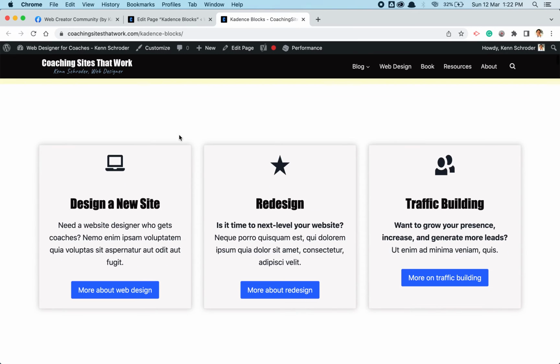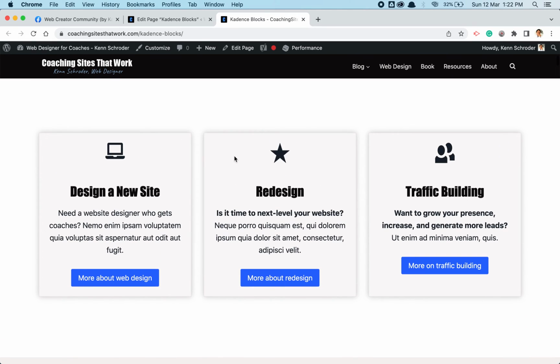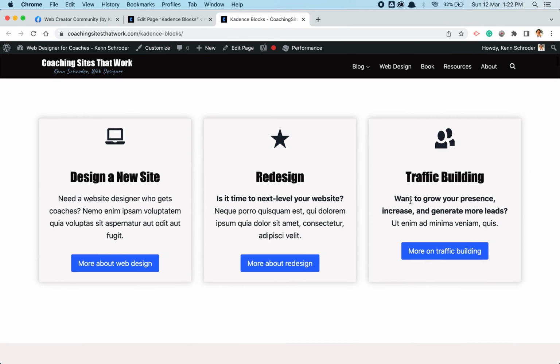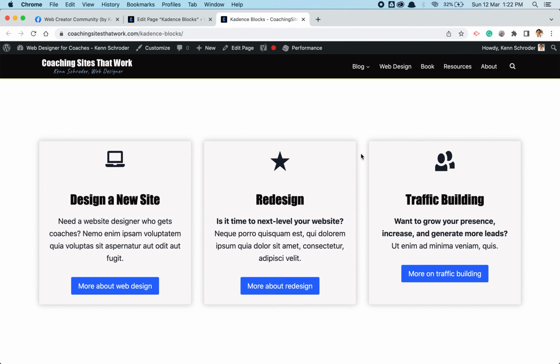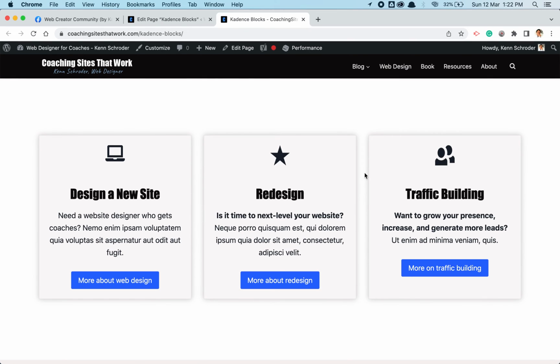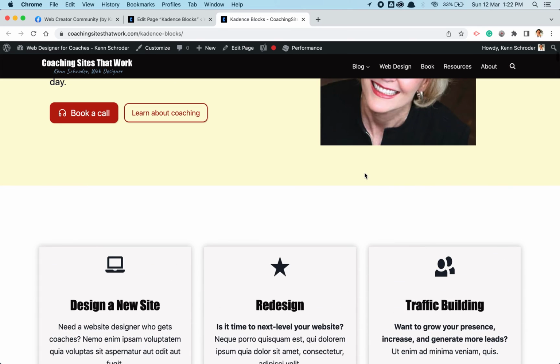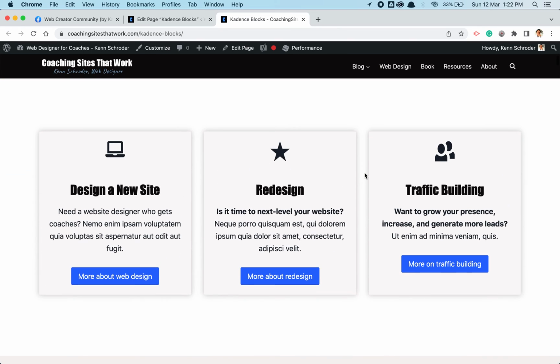Lower on the page, I have a section I was messing around with, three services I'm offering or going to offer: design a new site, redesign a site, traffic building. And here in these three columns, I have an icon, a button, and some text, and I make sure the columns are the same height. But I guess I'm not going into that in this video.